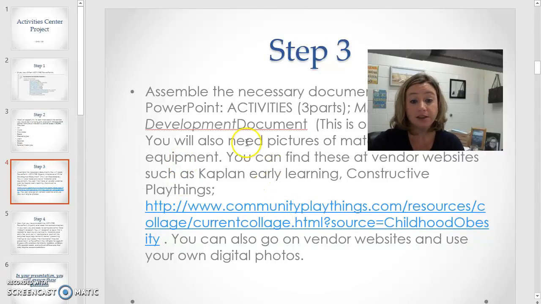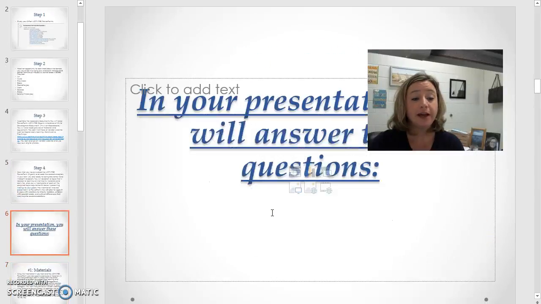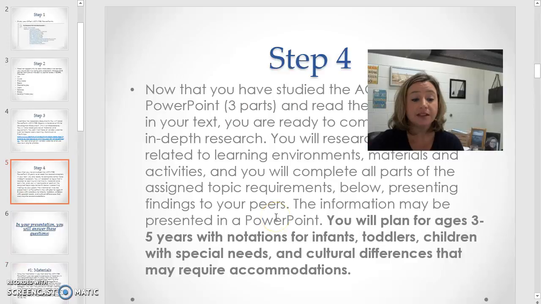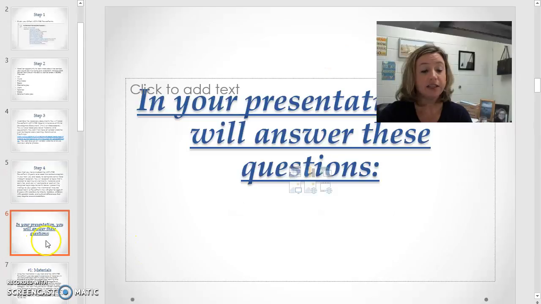One thing you do need to make note of is that in your presentation, you're going to need to have pictures of materials that you would find in your center. And you can find those anywhere. All you have to do is copy and paste them from the internet. And then you're going to put together a presentation where you're going to give us a lot of detailed information on what should be in your center. So you're going to answer these questions.